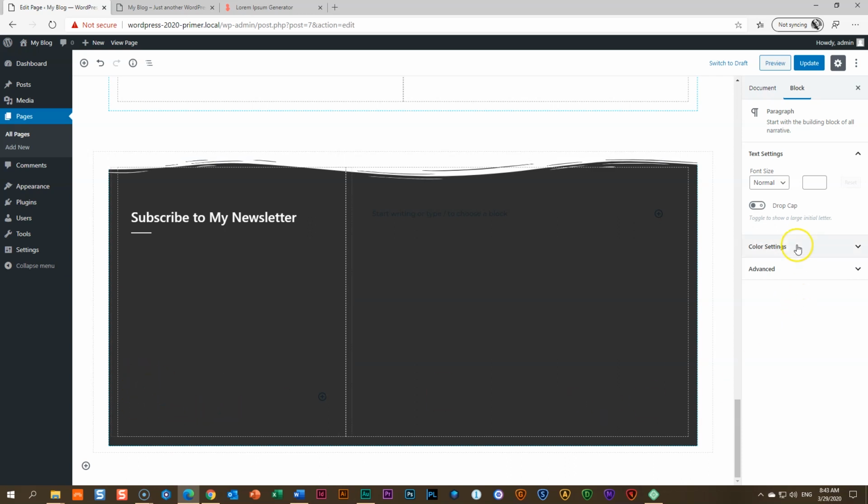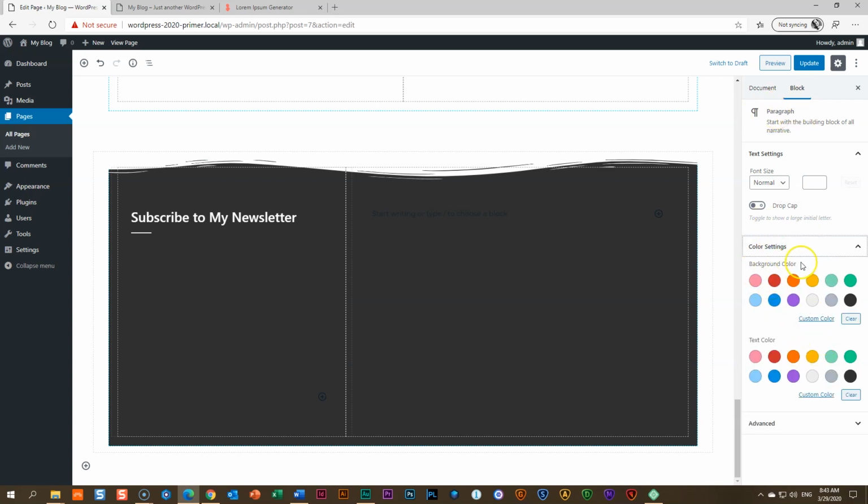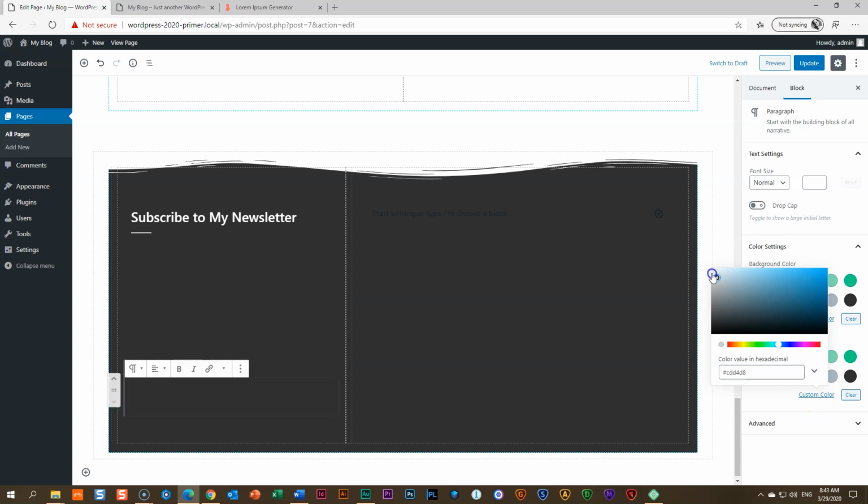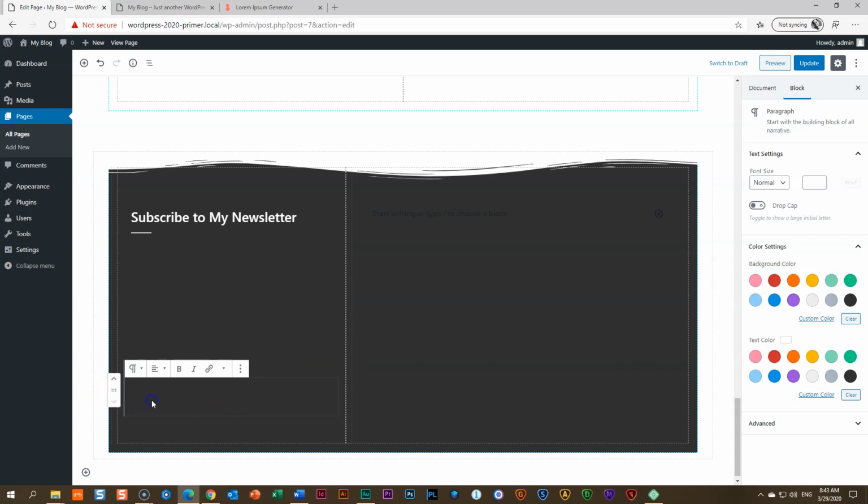Let me go and change the color first. So over here, I see it is selected, paragraph, color settings, background, text. So we choose the custom color for the text, put it on white. Okay, now things look better. And then I begin typing. I cannot see anything. So let me click here.